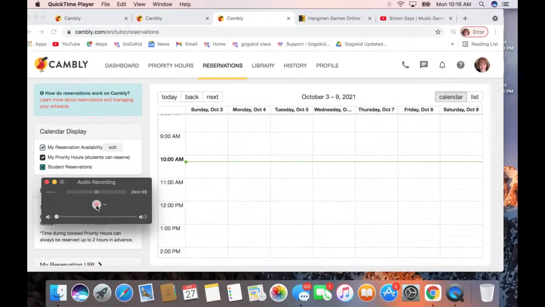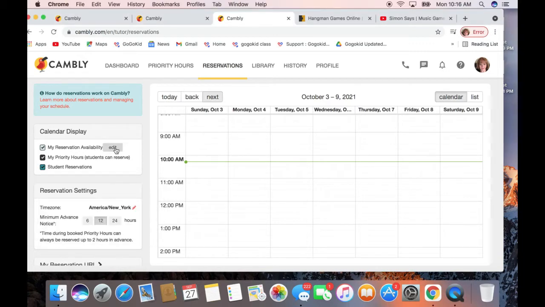Okay, so we are on the Reservations tab. I have pulled up next week, October 3rd through the 9th, and we're going to plan my schedule. What we need to do is go over here to the left-hand side of the screen. You will see My Reservation Availability. We need to click the Edit button. So we're going to click that, and you will see this screen. It pulls up this week, but we're going to go to next week and plan my schedule.